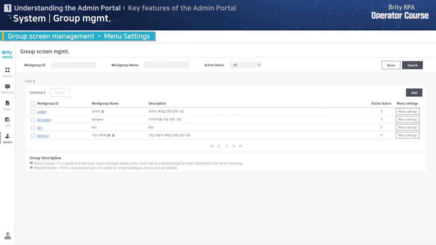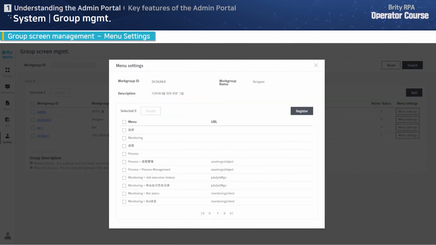Next, let's learn about the menu settings. Locate a workgroup that requires a menu setting. Click the Menu Settings button on the right. The Menu Settings pop-up window will be displayed. Select Menus for the workgroup and click the Register button to complete the menu settings for the workgroup. To delete menus, select the menus to delete and click the Delete button to delete selected menus.